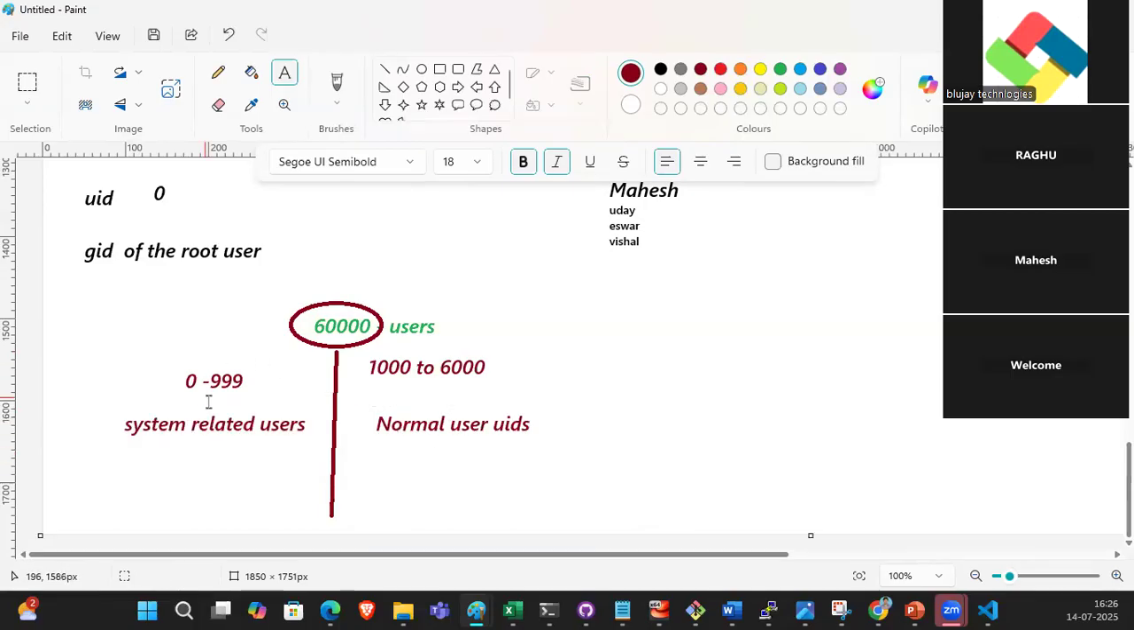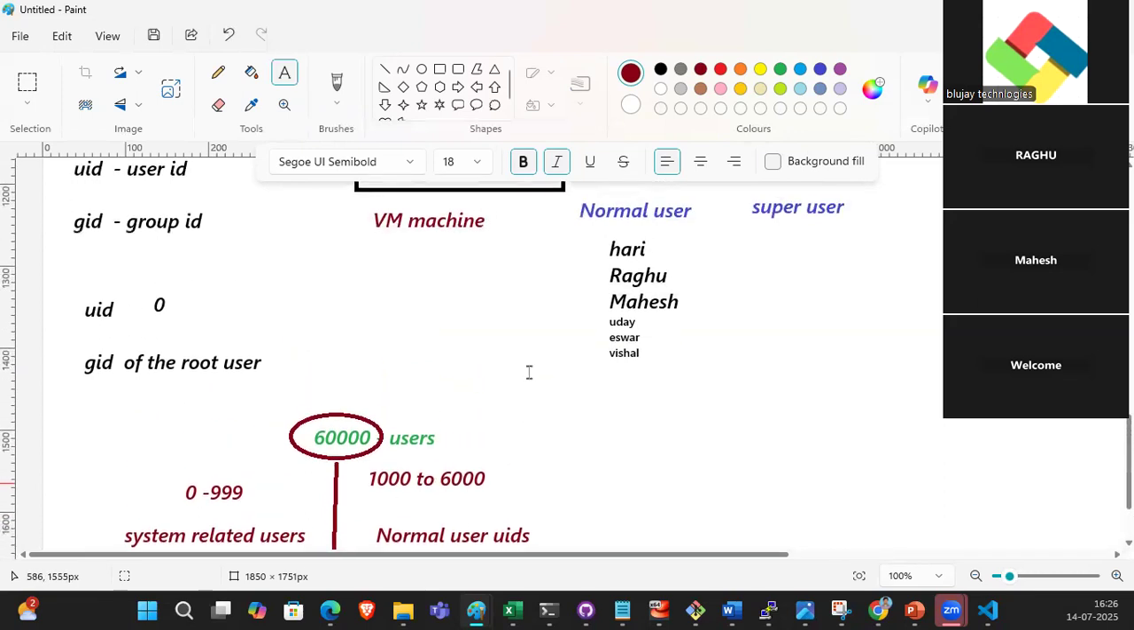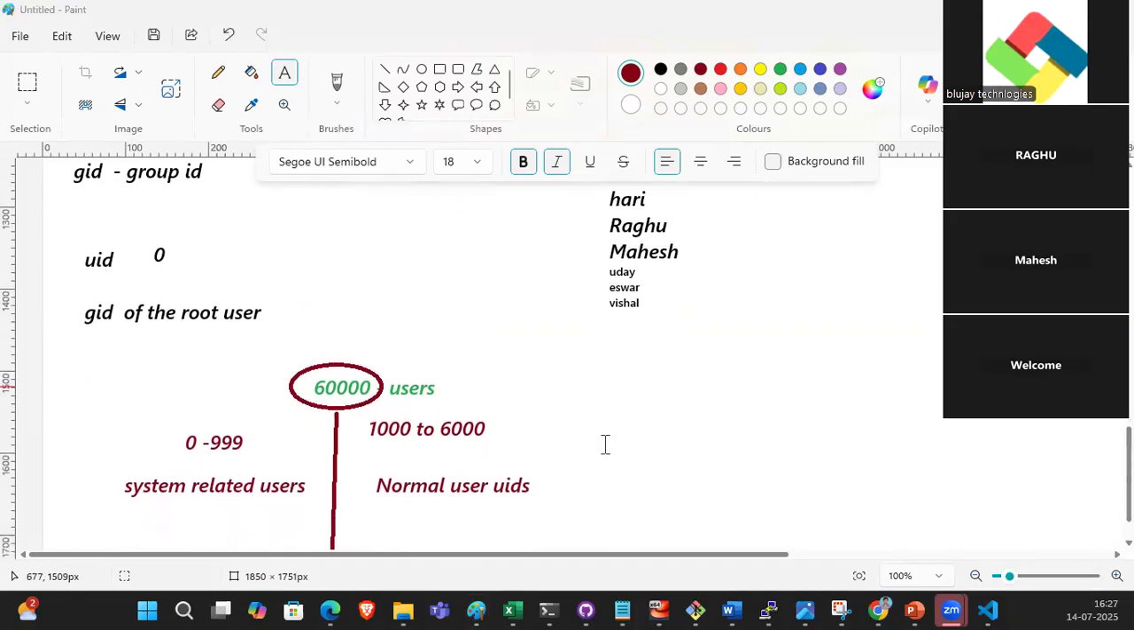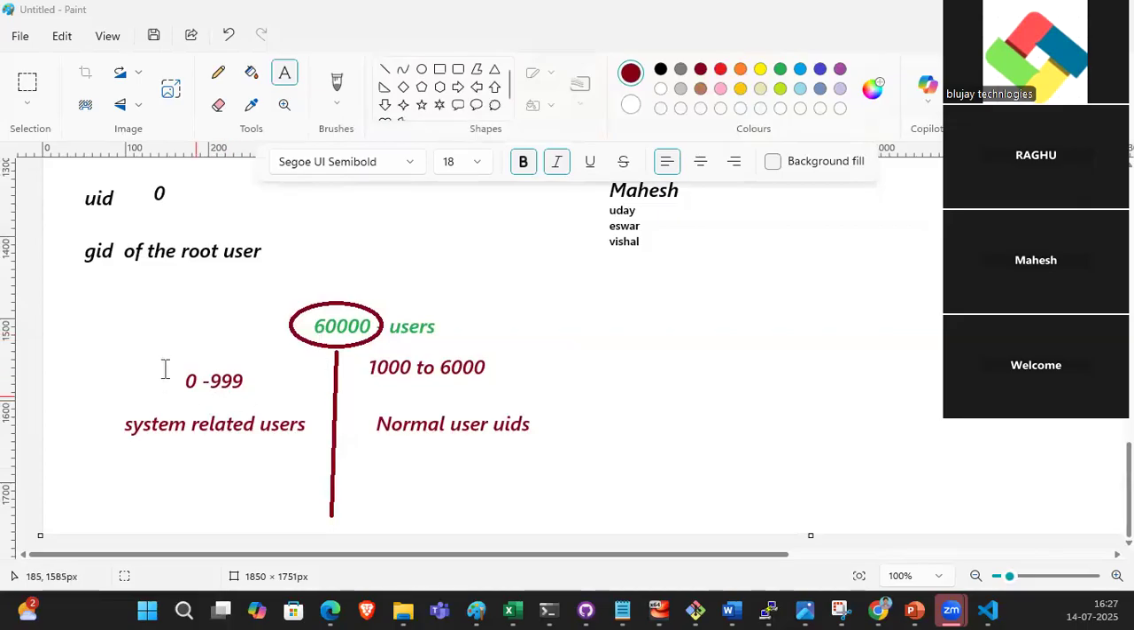Yeah. So 0 to 999 are used for system-related users. From 1000 onwards, it will be used for normal users. So who are the normal users? Hari equals 1000, Raghu equals 1001, Mahesh equals 1002, Uday equals 1003, Ishwar equals 1004, Vishal equals 1005. Is that understood? So 0 to 999, the system itself uses for system-related users.